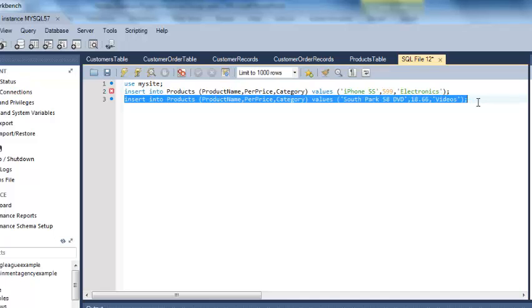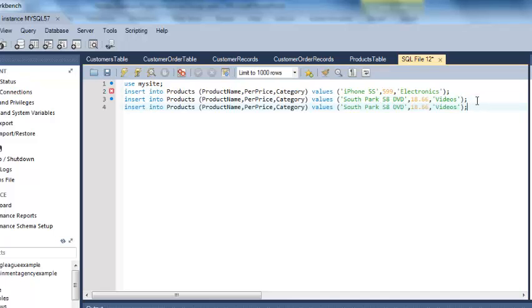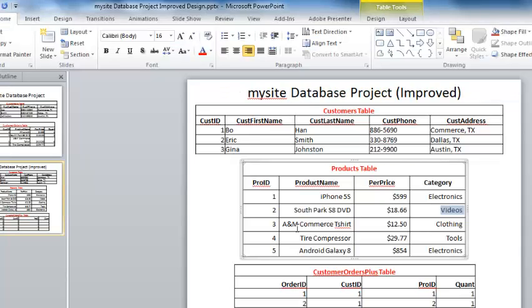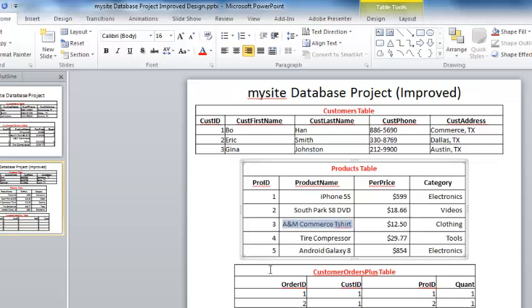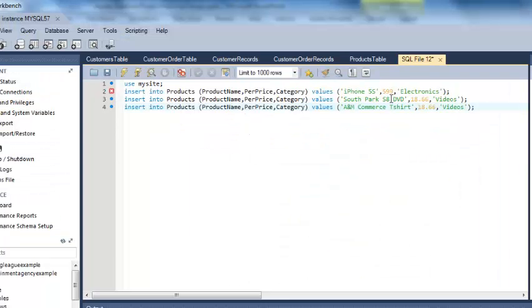Next, let's copy it, insert into. The third product is AM Commerce t-shirt. Let's copy this. It costs $12.50 each, so 12.5. And the category should be clothing. So let's type in clothing.